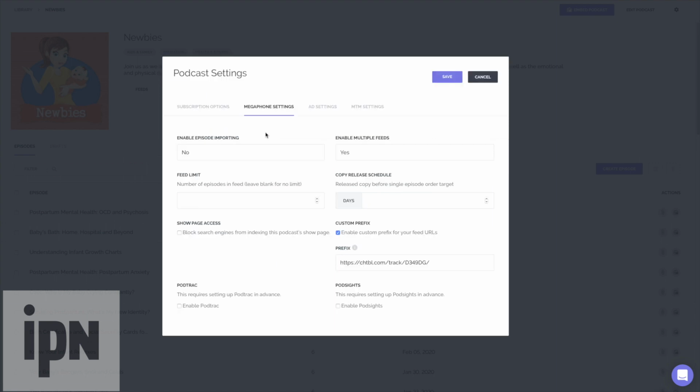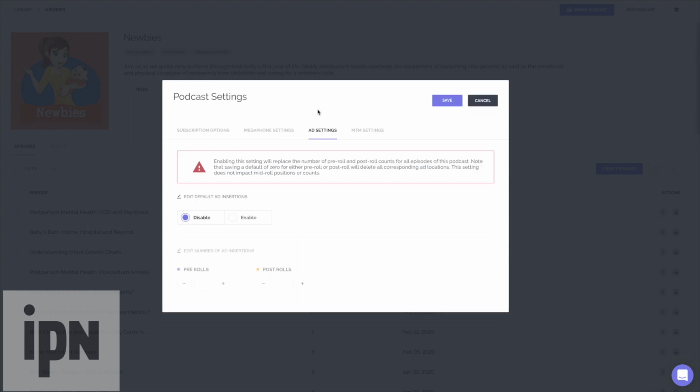Some Megaphone settings. These are things such as adjusting your RSS feed, enabling multiple RSS feeds, and you guys may have heard of pod sites that allow you to track your campaigns a little bit better. That's what this is. So that's really what that tab is. Ad settings, and we're going to talk about pre-rolls and post-rolls a lot more when we talk about campaigns and promos.